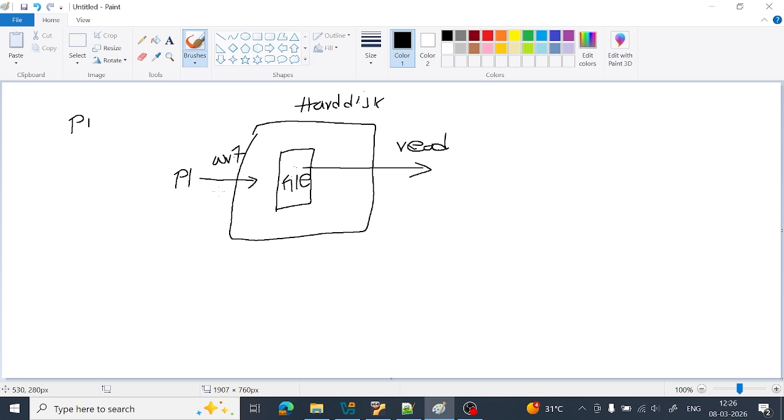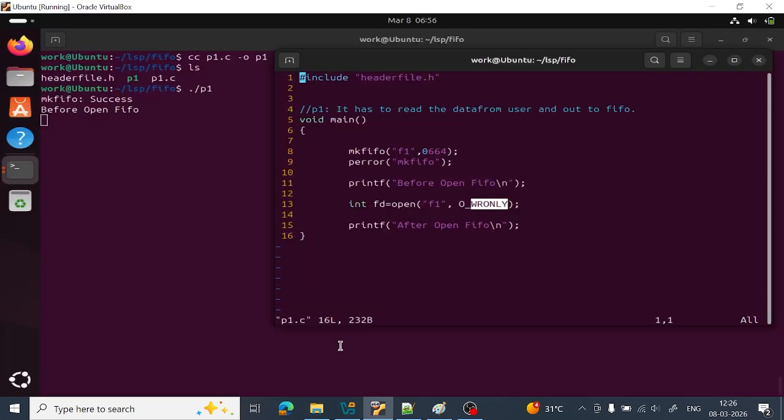See, here the P1 process is just writing data. I will show the code. In line number 13, the P1 process opens the pipe file in write mode, but this is the only process opening the file in write mode, and there is no other process to read the file. That's why it acts as a blocking function.